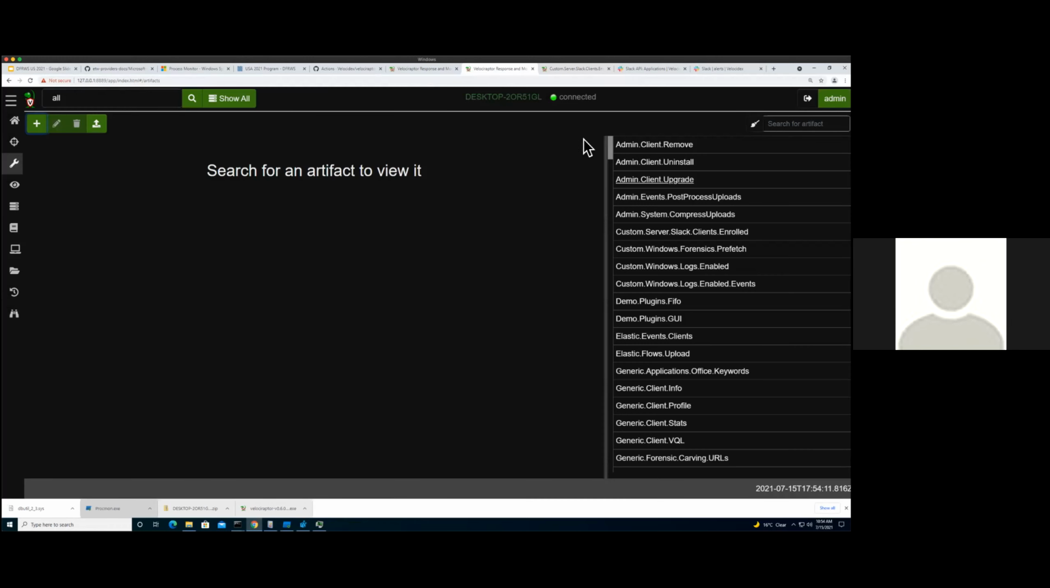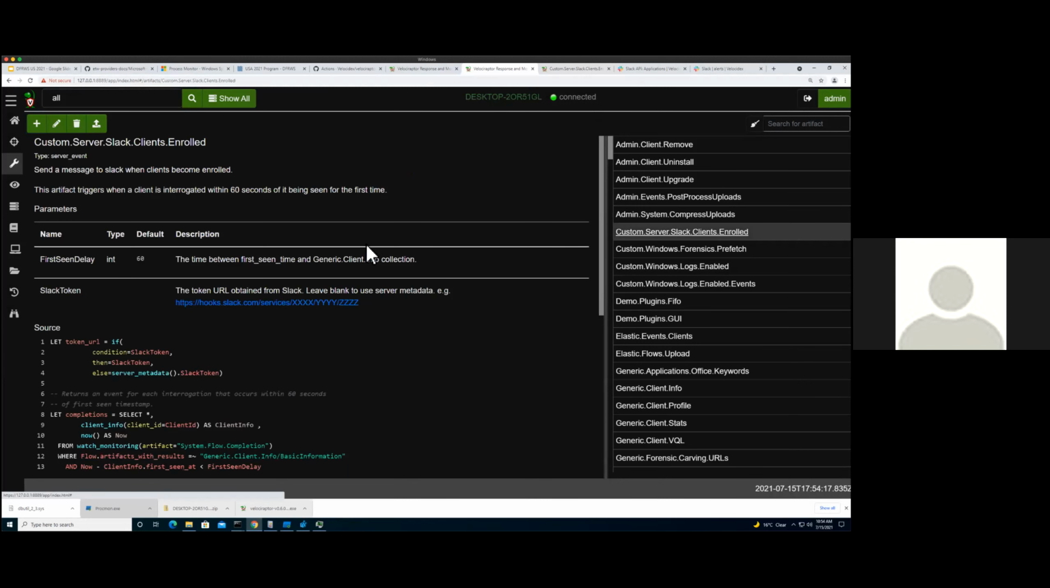So this particular one tells us when a new client is enrolled. This is usually very useful when you're doing a rollout, because then you can see when new clients are enrolled. So let's see how that was. It's a server event. So it's an event query that runs on the server, and it watches for whenever something happens on the server. So we have to provide it with the token, so it can use that token to talk to Slack.